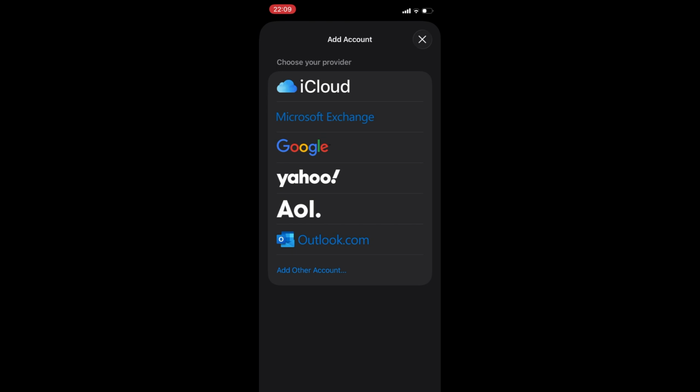Enter your name, email address, password, and a description, for example, work email. Tap Next. The iPhone will usually find the correct server settings automatically. If it fails, you may need to enter the incoming IMAP, POP, and outgoing SMTP mail server details, which you can get from your email provider or IT department.